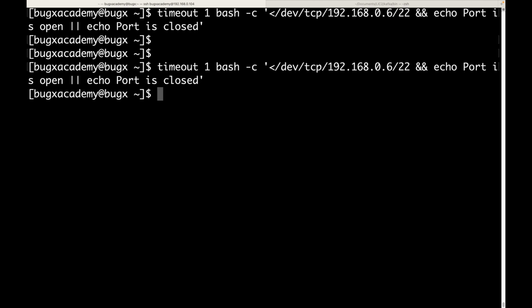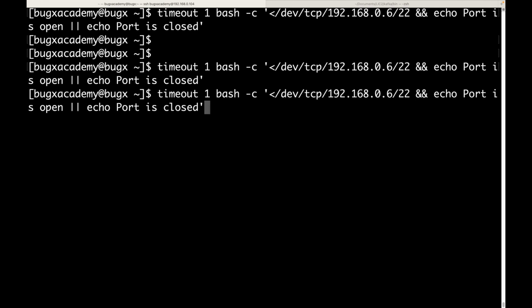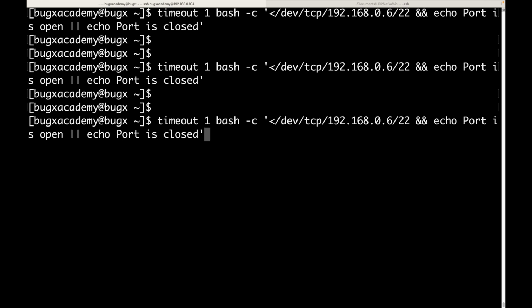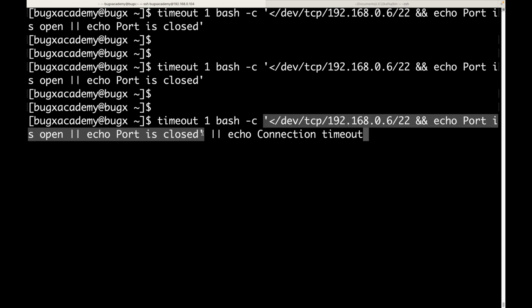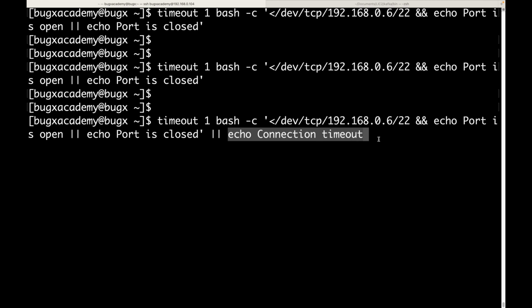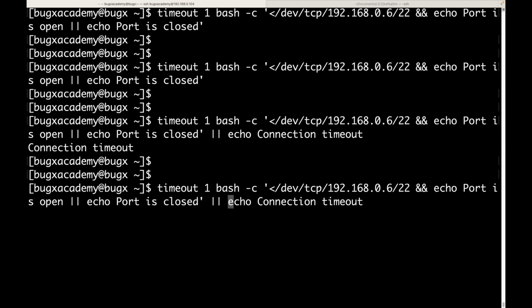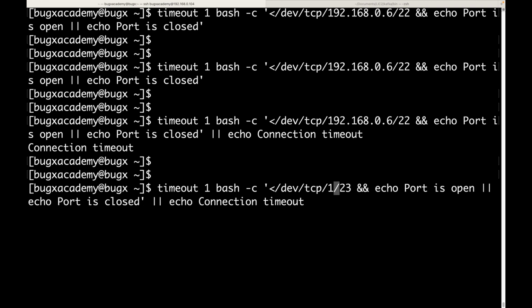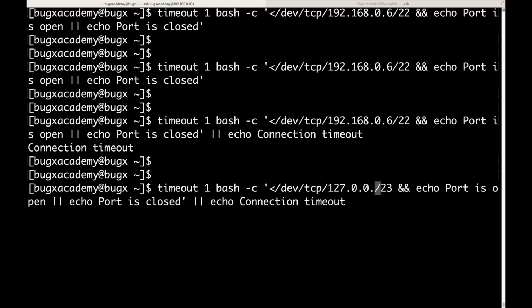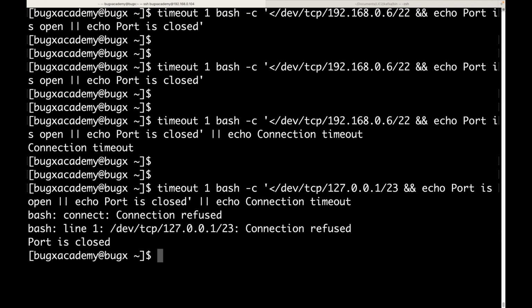Now let's say if this command fails or times out within 1 second, just print echo, connection timeout. So I'm going to use this command again, but here I'm going to say or echo connection timeout. So if this command fails, then it will print this line, connection timeout. Let's press enter. Yes, it works. It says connection timeout. But if we use localhost port 23, it should say port is closed, right? So 127.0.0.1. Yes, it says port is closed.